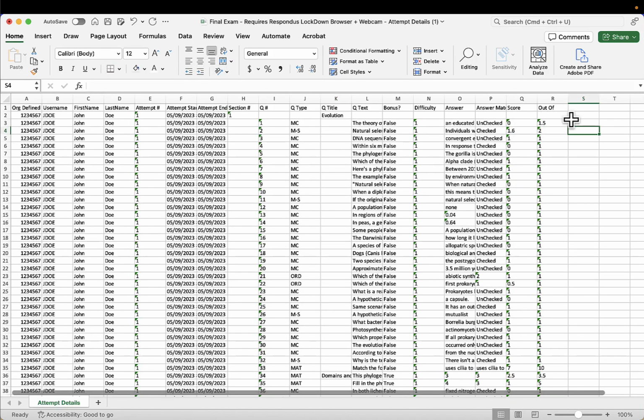Then you have to change the score and out of to numbers. So if you click on it, you notice there's a little note there. It says number stored as text. So if you try to use these to do formulas like add stuff up, it won't be able to do it because it's reading it as a text value instead of a number value.